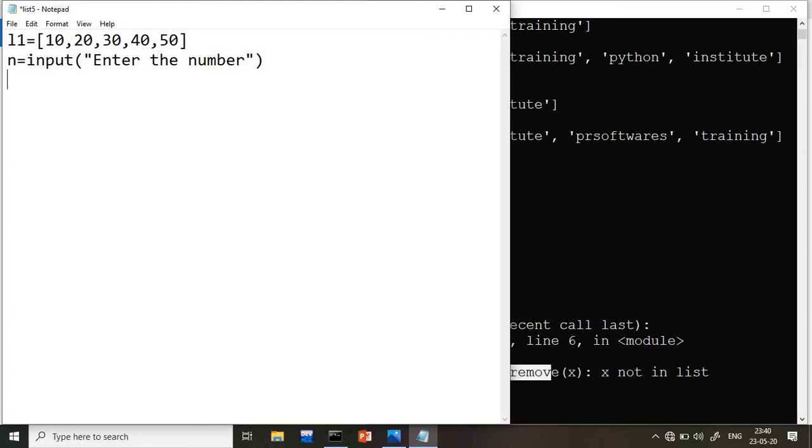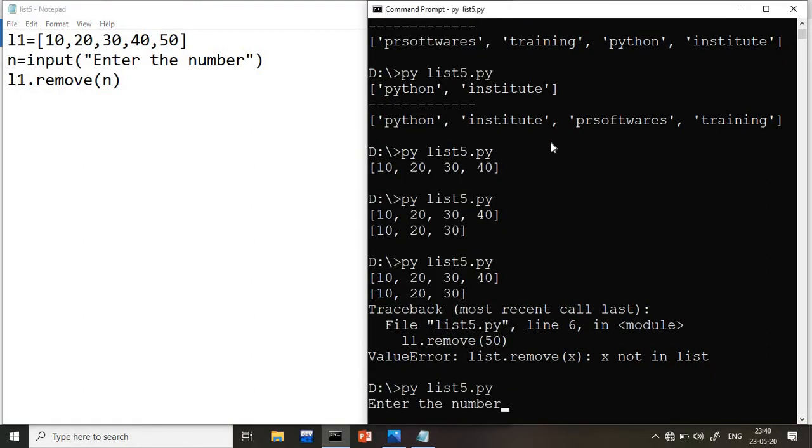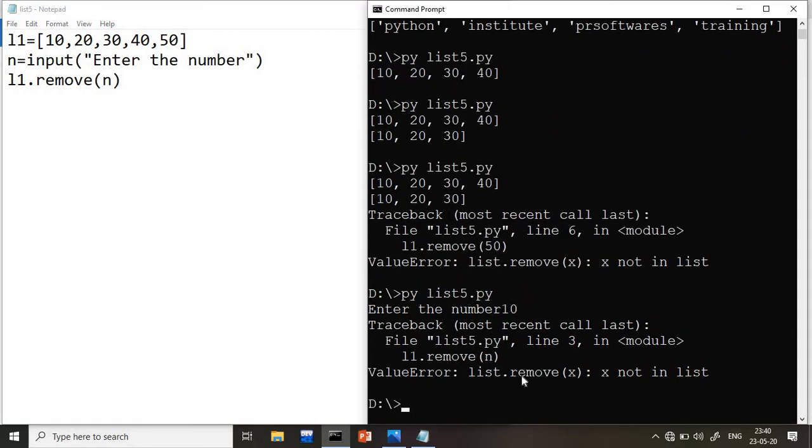Okay, first I will not write any condition, directly will remove. How to remove? L1.remove(n). N is nothing but whatever the value you give. Now see what will happen. I am giving 10. So we are getting the error. What is the error here? L1.remove(n): x is not in the list.